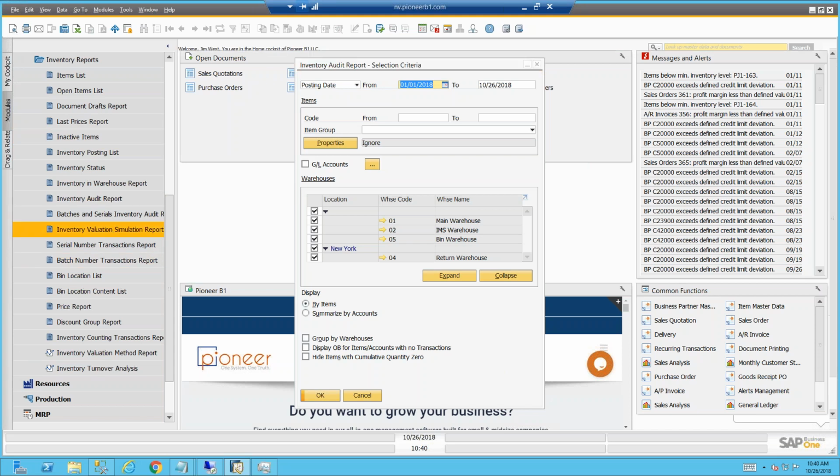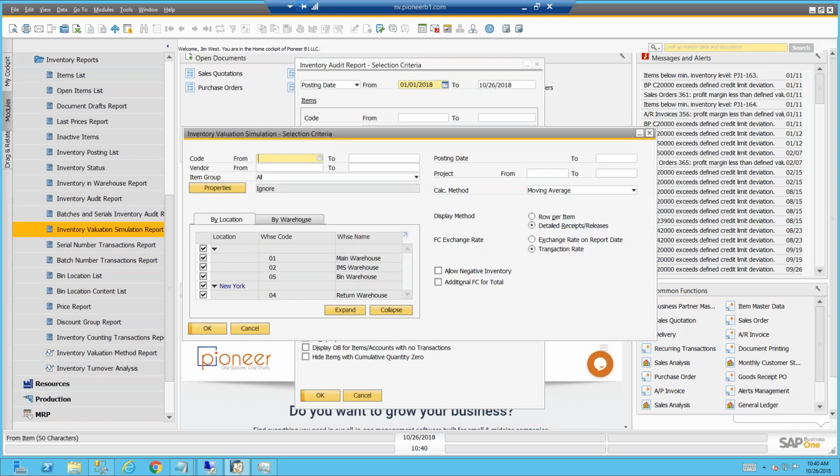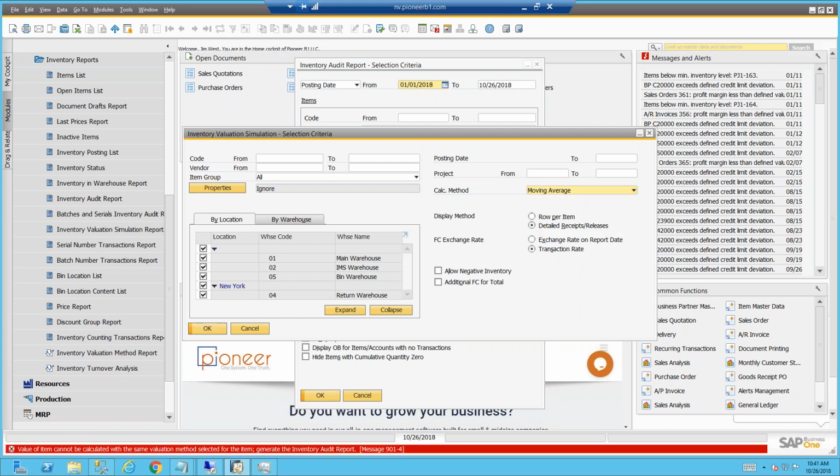So then the inventory valuation simulation is kind of the other side of this. Let me see. There it is. Okay, so the inventory valuation simulation, like we said, if you have a first in, first out costing method, but you want to check your inventory valuation as moving average, this will let you compare against what you normally use, and then give you a different picture. Running this inventory valuation simulation report is also going to update your last evaluated price list.